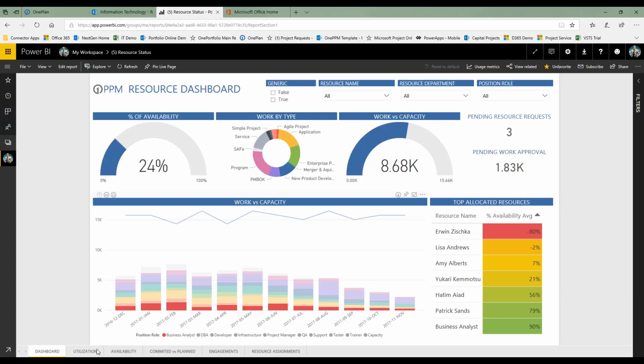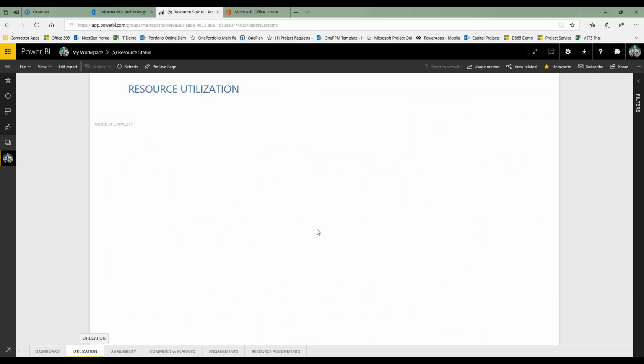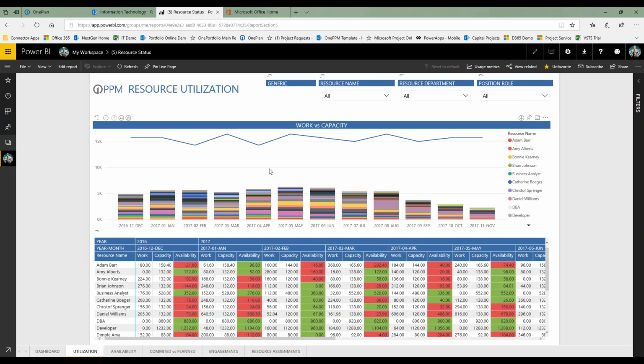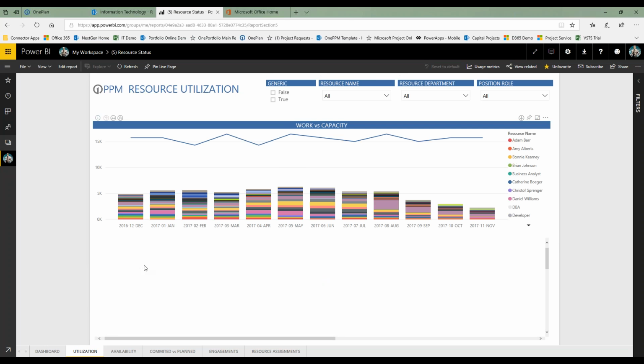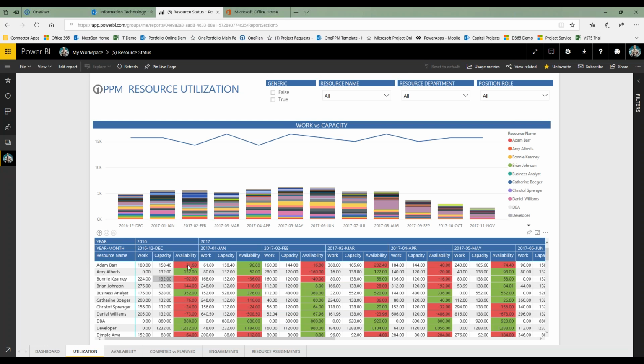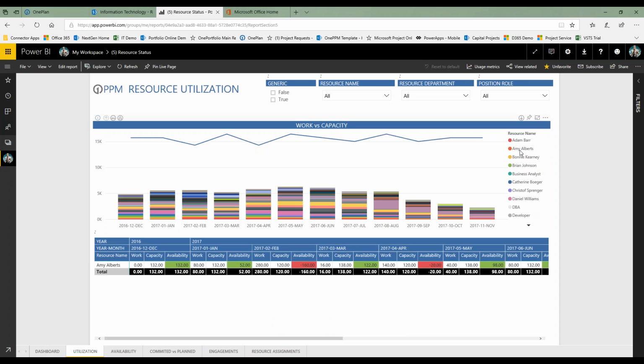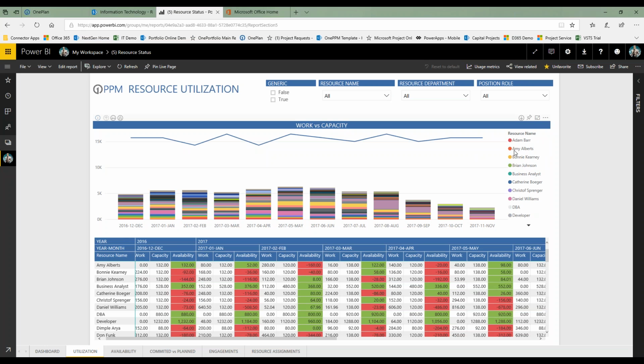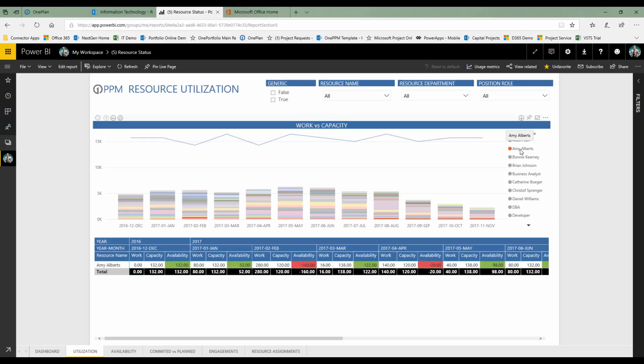You can also go down and get more detailed utilization information. If we want more granular details, I can see what the numbers are for the work versus capacity and what remaining availability is. I can also use the same type of filtering approaches in the general filters up above, or interactively go into the stacked bar charts, or go into a particular person and just focus on, say, Amy, and get an idea of what her capacity planning is by interactively working with the chart.